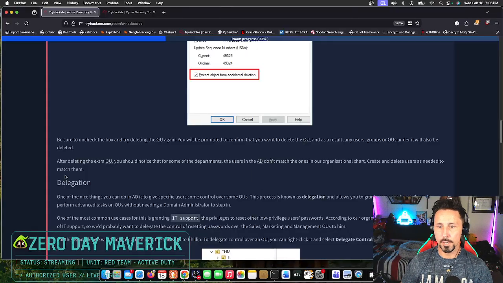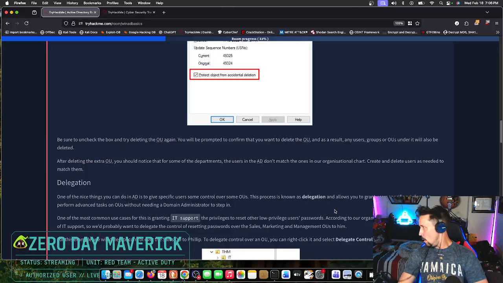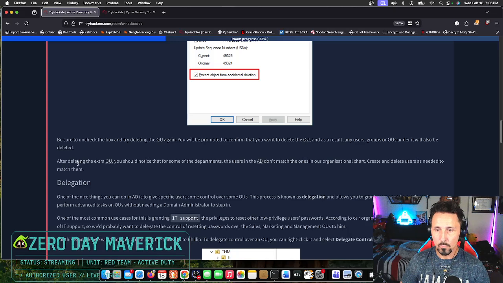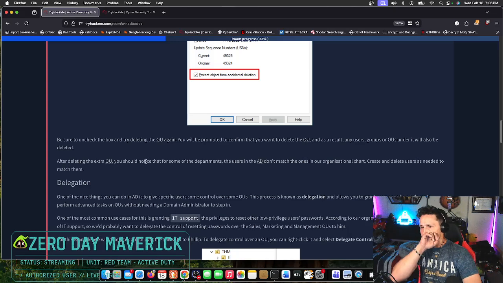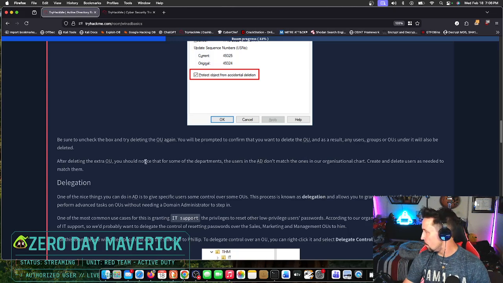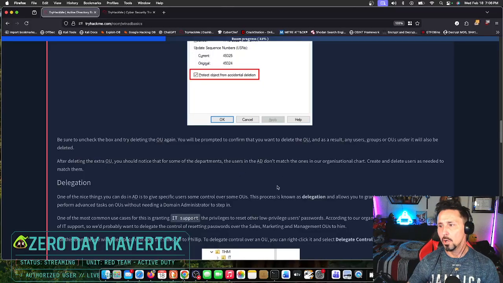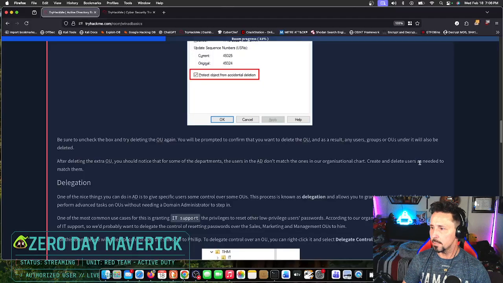Now the next thing we're going to do is be sure to uncheck it. After deleting the extra OU, you should notice that some departments and users don't match. So we're going to create and delete users as needed to match them.